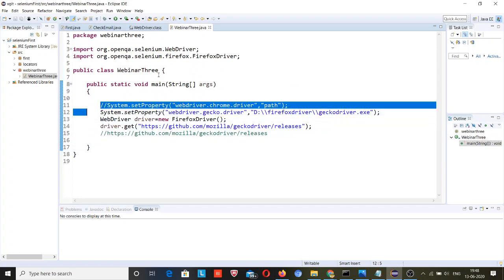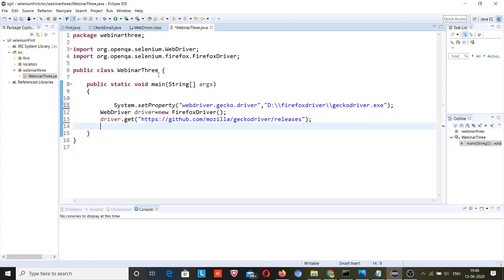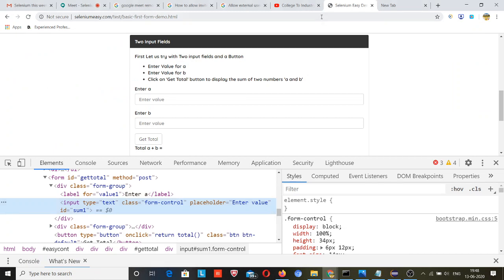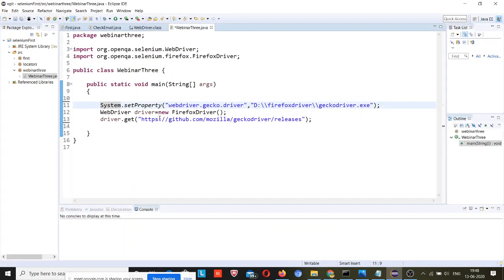I will remove the comments, and now for moving to this page I need to copy this URL. Okay guys, I will copy this URL, so my Selenium will redirect to this URL. Why is my code not opening?